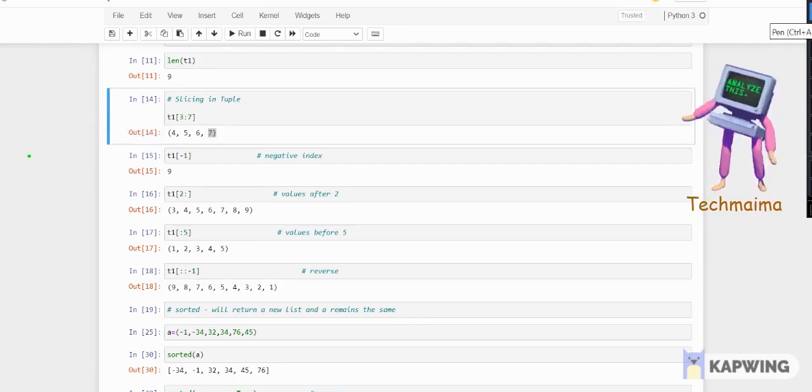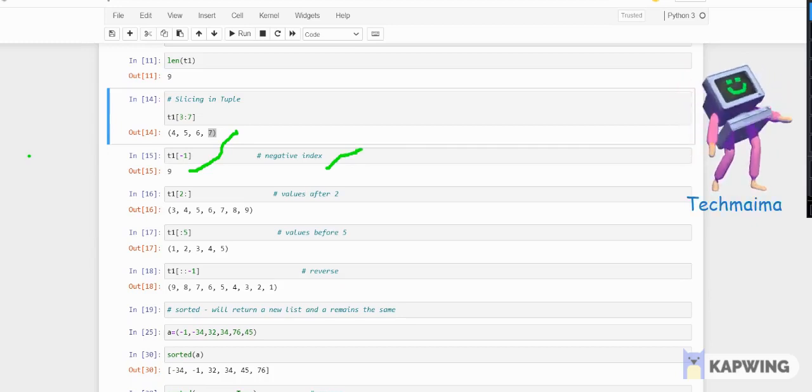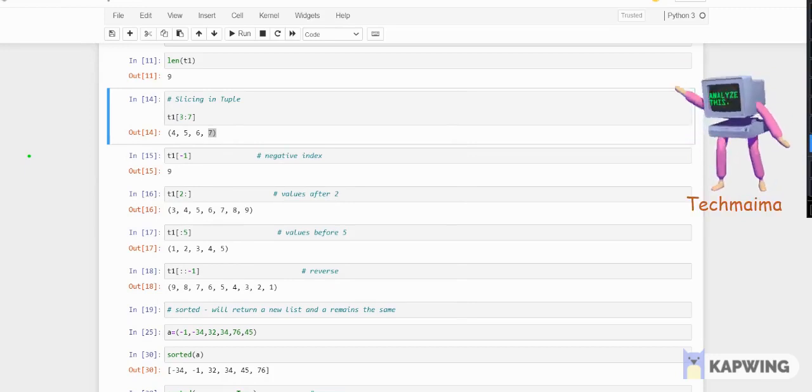As I mentioned, in a list negative slicing is also possible. If you want to check the last value present inside a tuple, then you give the tuple name and then bracket -1. So it will give you the last value in the tuple. If you want to check the values available after a particular value, then you have to use this concept. This is common in list and tuple and everything. If you want, you can try.